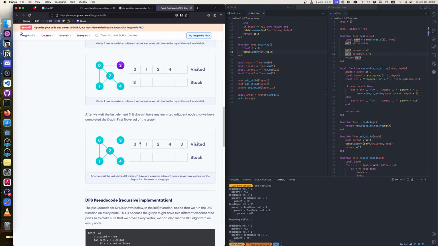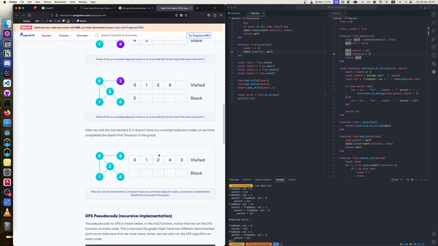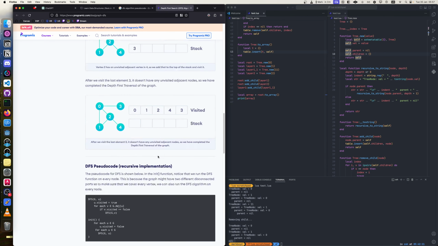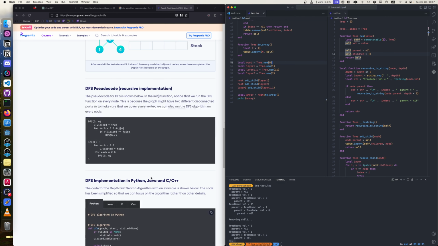Okay, so the trick of this is to be putting things onto the stack, which is another data structure. And as long as you don't have anything on the stack, then you know you're done. I wish I knew how to read this.